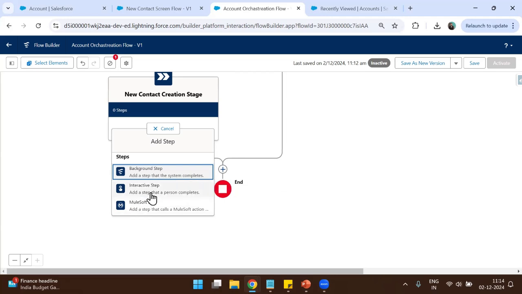Or there's an interactive step, meaning add a step that a person completes, and a MuleSoft step, add a step called a mule. So that's a MuleSoft action. In our case, we will be going with the second option because as per my requirement, whenever a user checks the checkbox while creating an account and clicks on save, it will initiate or call the next flow which we created in the previous step for creating a new contact.